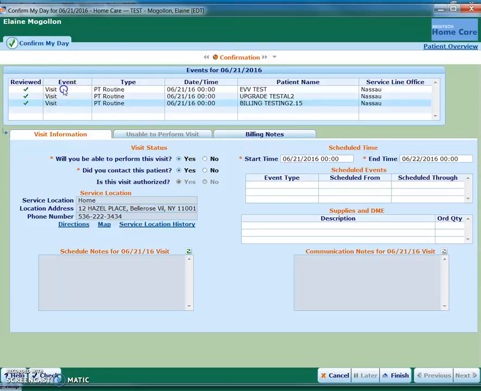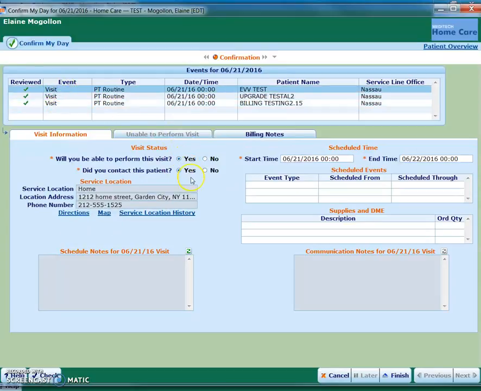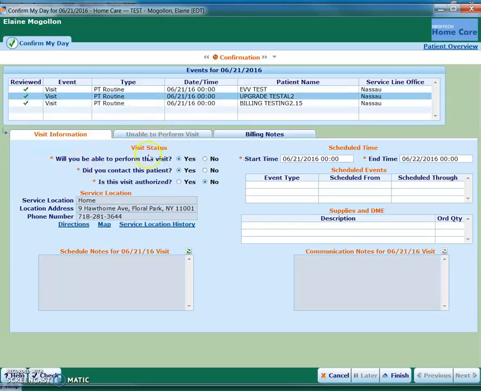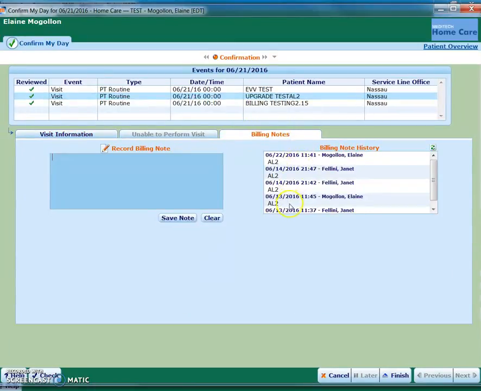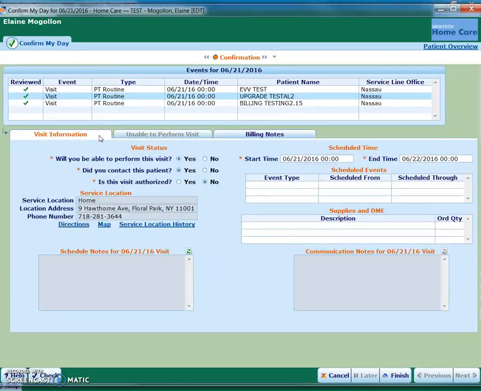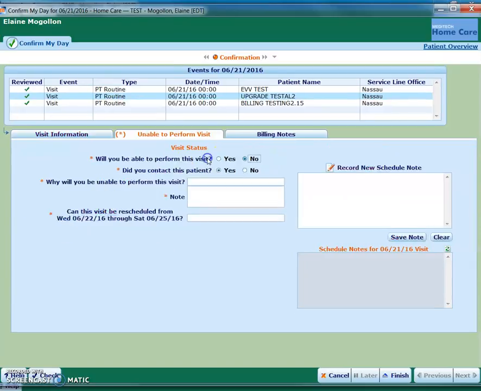Just to review, you click on each visit, you answer the questions. Yes, yes. Will you be able to perform this visit? Did you contact this patient? And is this visit authorized? You only need to answer yes or no if there's no authorization in the system, and then the billing note would be required.